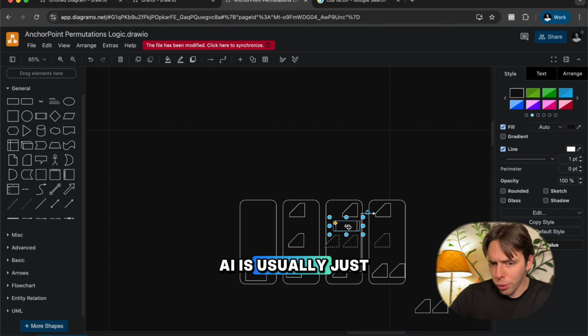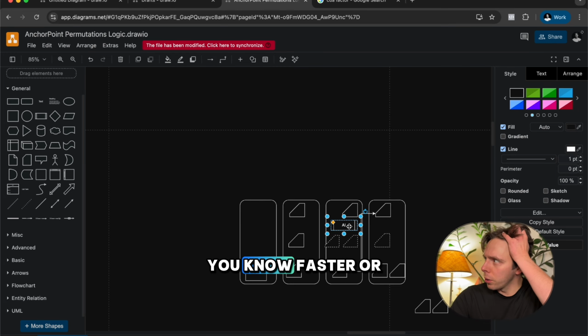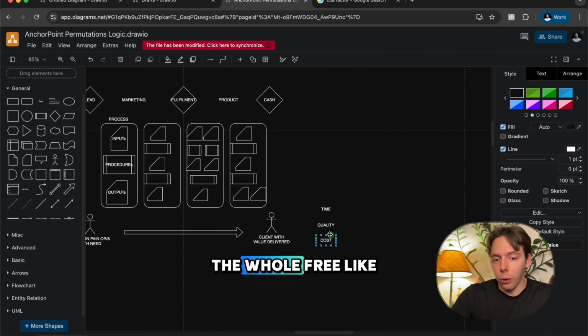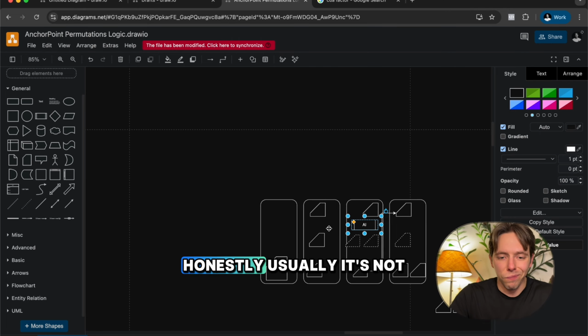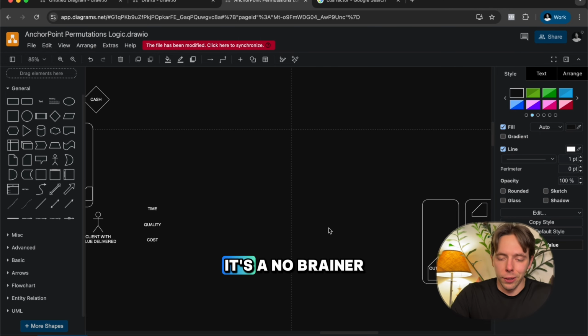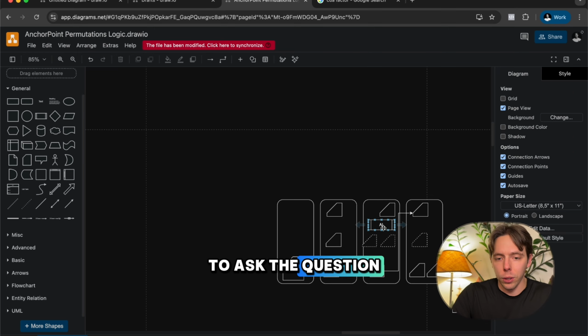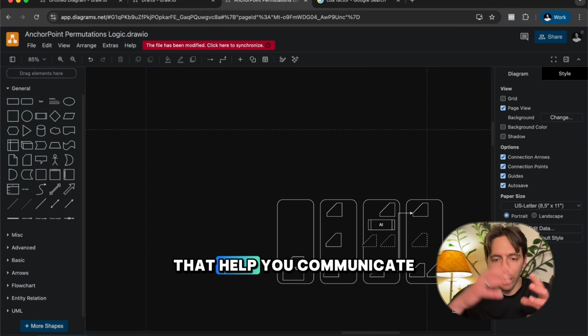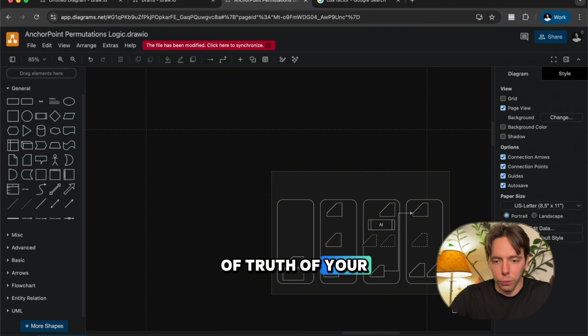AI is usually just a little tool that helps you do things faster or at the right time, increase the quality, or optimize the cost or the time. If you have the whole picture, it's a banger. Honestly, usually it's a no-brainer, but still, you have to ask the question: is it really the investment you can do? So I would say before implementing any AI, map your value chain right, and create the systems that help you communicate and have one source of truth of your value chain.